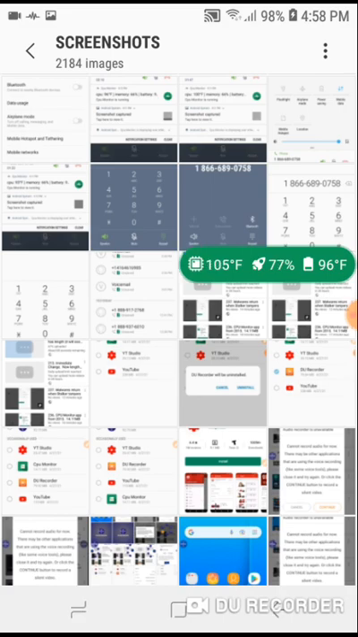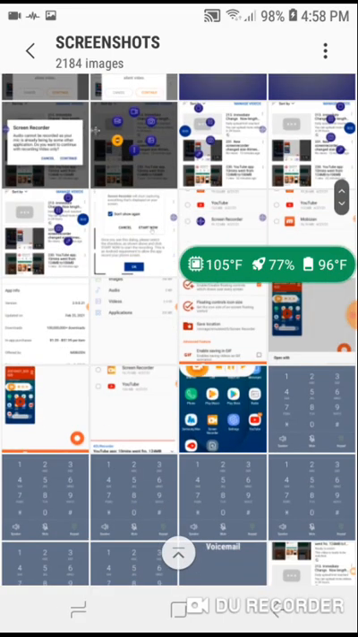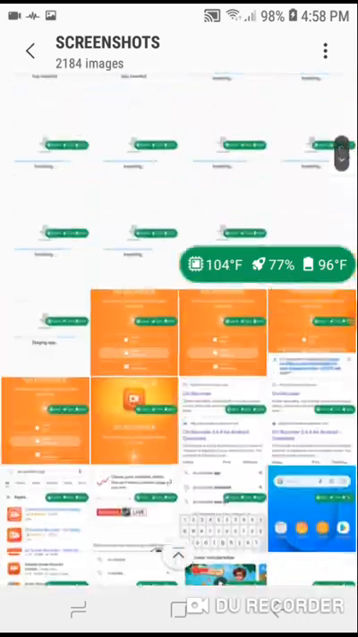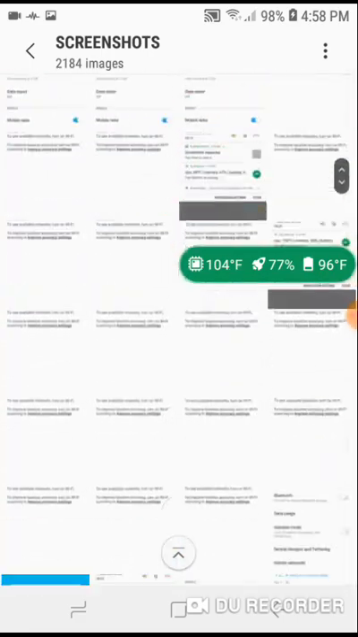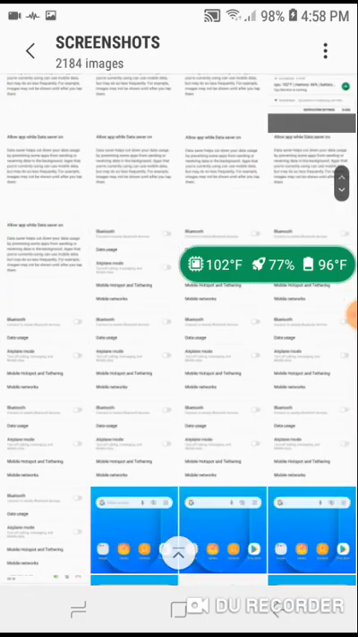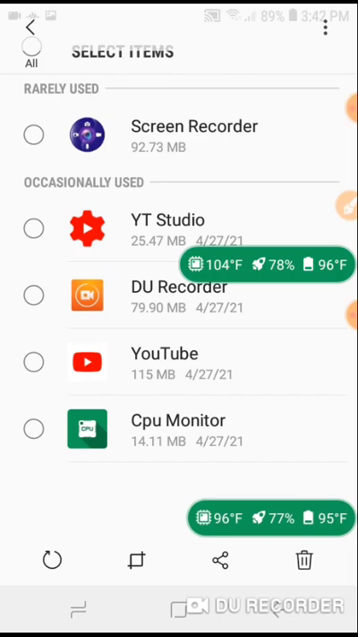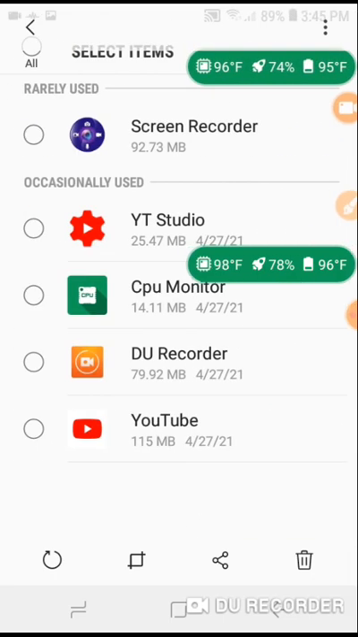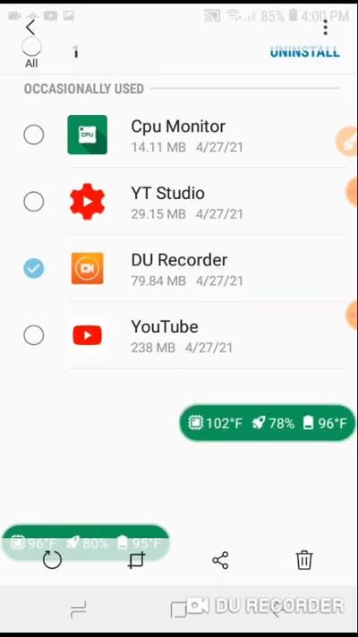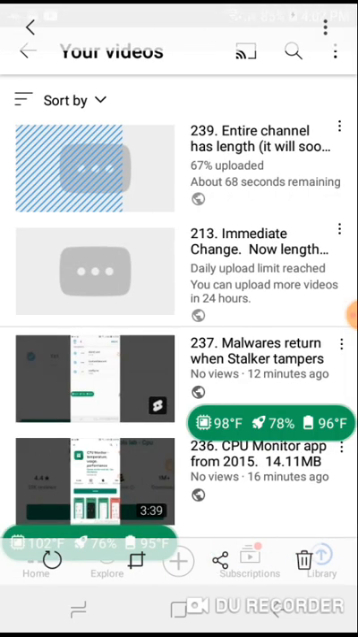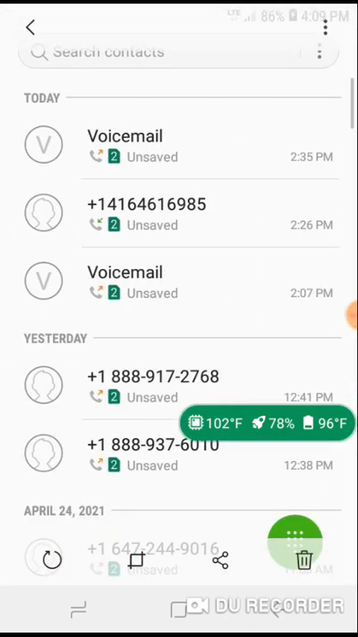Okie dokie. So that call I ended. And so let's go back here. So it's 2,184 images, 104 degrees. Go back again. So there's the recorder 7990, 7992, 7984, which I removed. I uninstalled it. I'm uploading the last upload, 239.